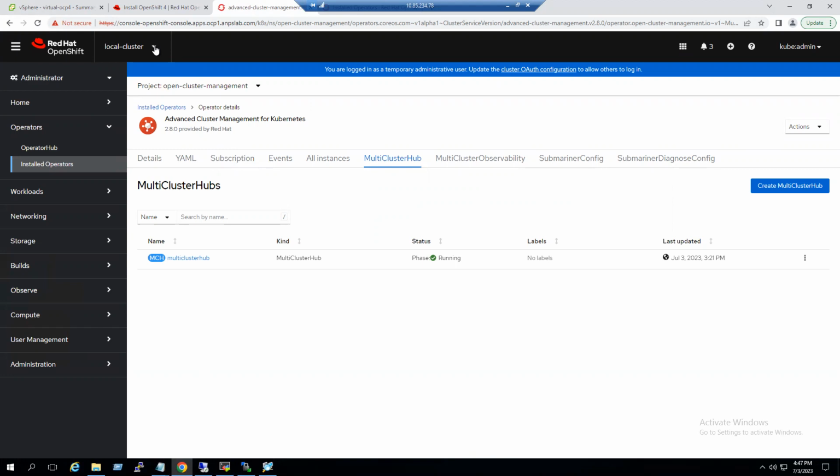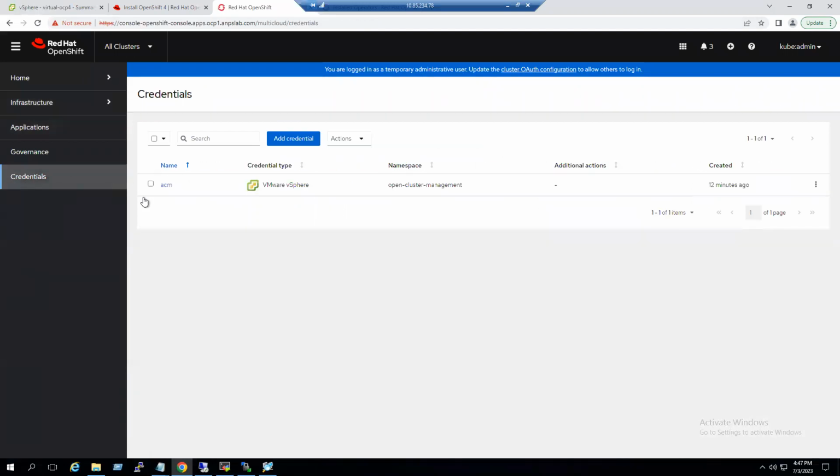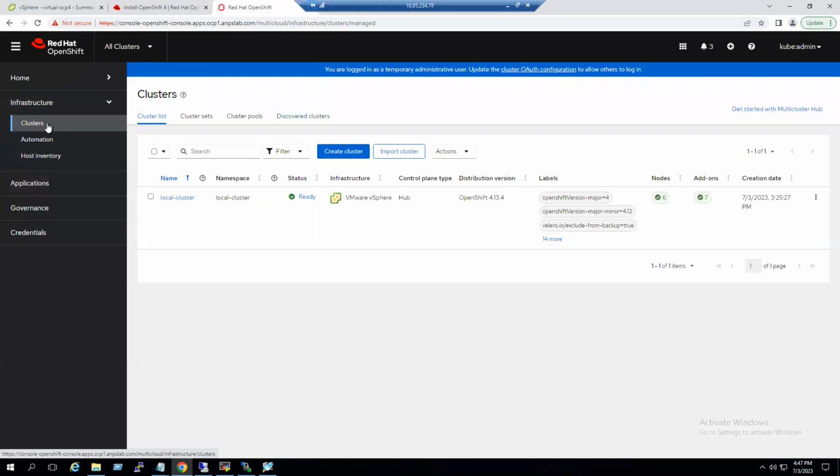To do that, within this console, instead of local cluster, change the tab to all clusters. When you go to all clusters, first we have to add credentials. With interest of time, I already added a credential, that is ACM vSphere, and the namespace should be the open-cluster-management namespace. Once we add the credentials, go to the infrastructure cluster section and select new cluster.